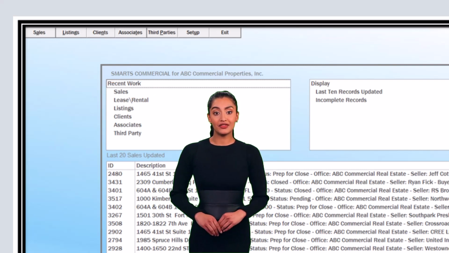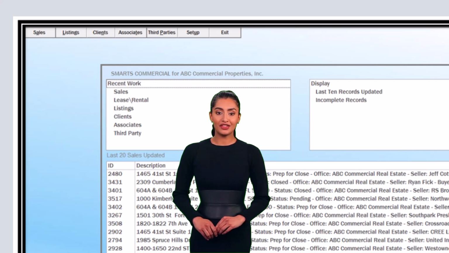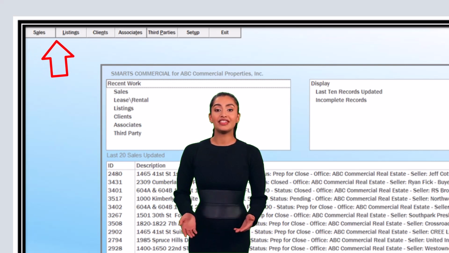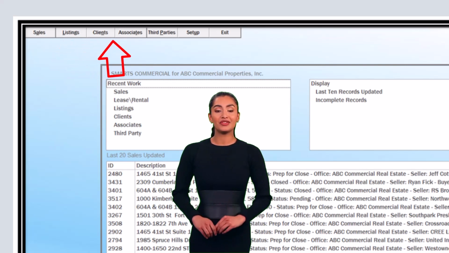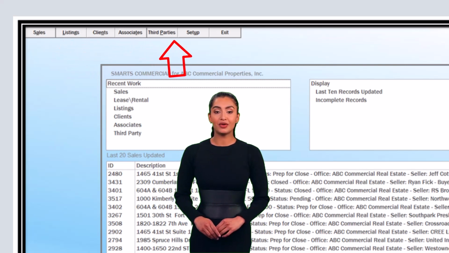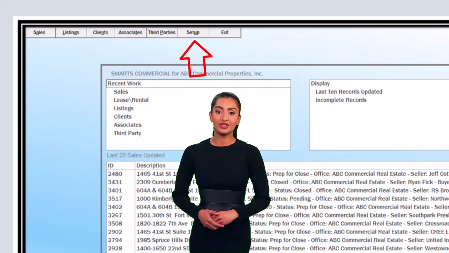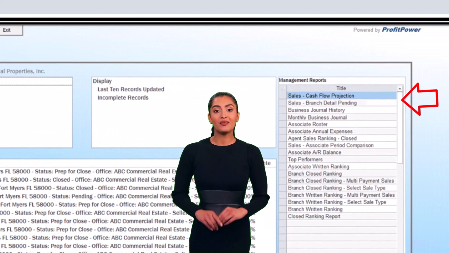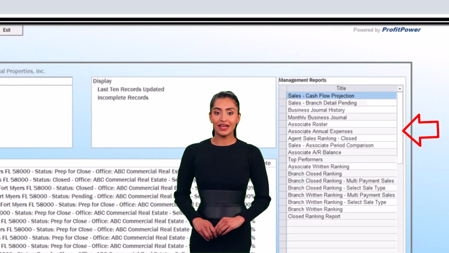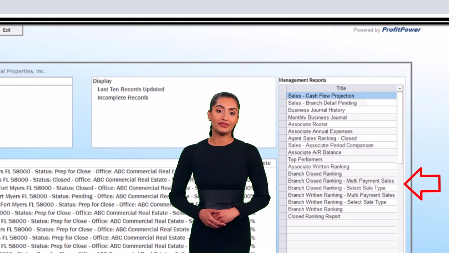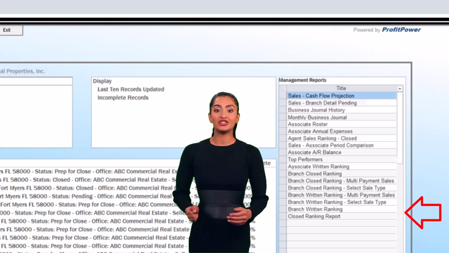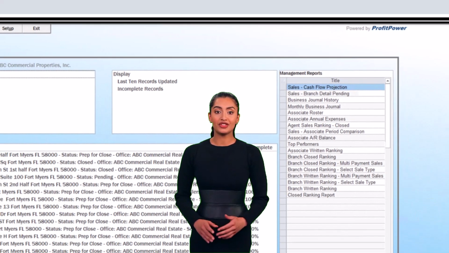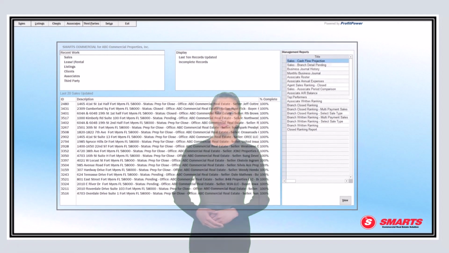This is the main menu for the SMARTS Commercial back office solution. From here, the user can access all of the various components contained within the application. To keep this presentation short and to the point, only the major modules will be shown. SMARTS also has a number of business intelligence reports that can be accessed from the main menu. SMARTS reports can also be accessed via a mobile web app that does not require the authorized user to load or use SMARTS to produce the reports.